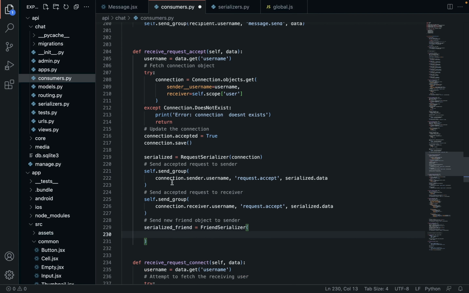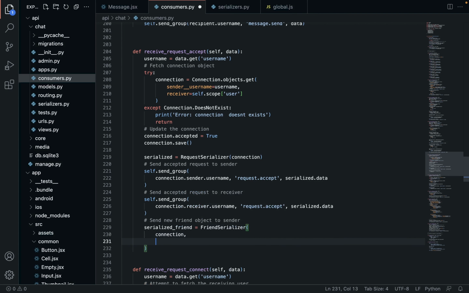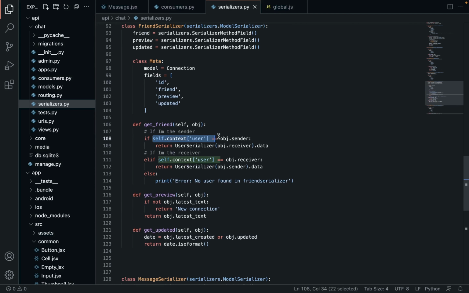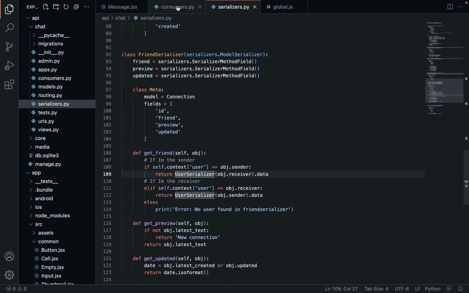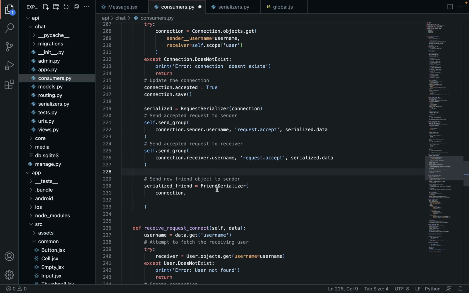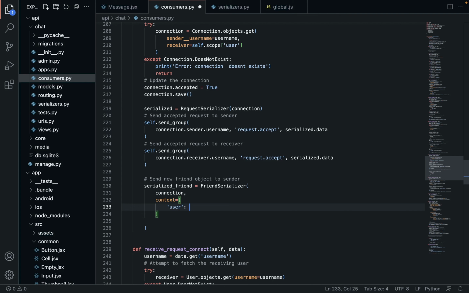And then we've got the connection up here, so we're going to encode that connection. And then we're going to add some context because our friend serializer needs some context. So see, it needs to know who's who. Because it's got the sender, the receiver, it needs to know which is which. And so separate these a bit. Connection, and then the context, the user. For the first one, that's going to be sender, that's me. And then with that, I'm going to send to group.